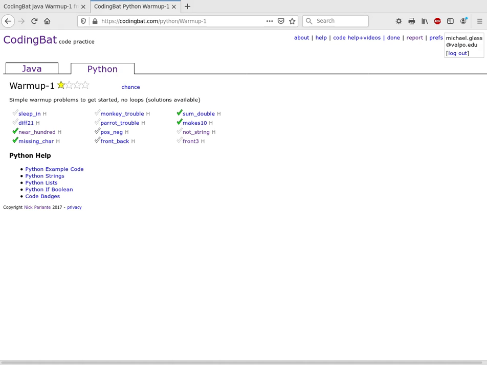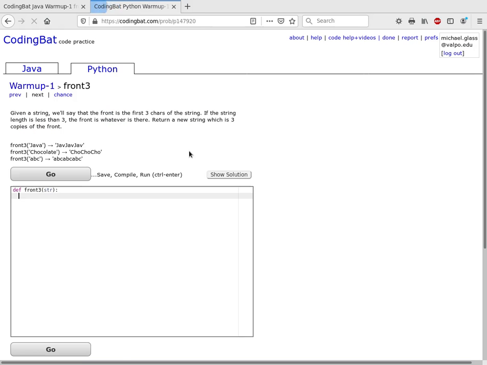So we're going to pick this exercise called front3, and front3 says I'll take the first 3 characters off of a string and I'll duplicate it 3 times. So Java becomes JavJavJav. But the first thing we need to deal with, it says here, is if the string is shorter than 3, then you can't use all 3, right? So it's up to the first 3 characters from the string. So how am I going to do that?